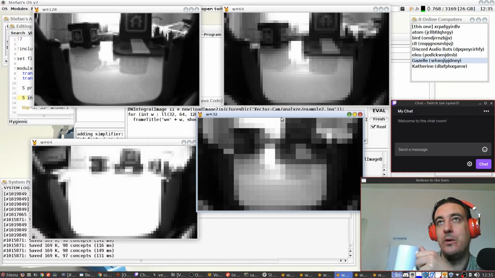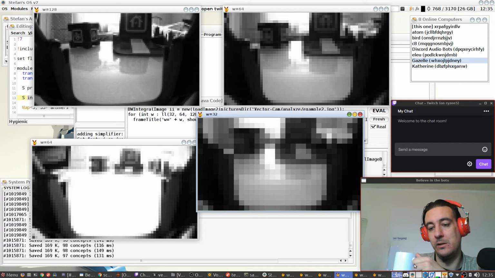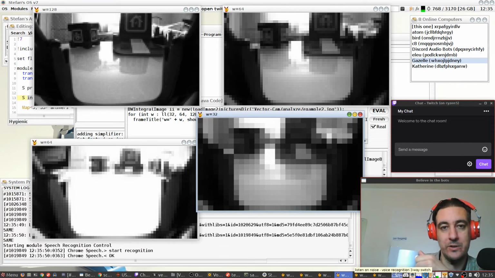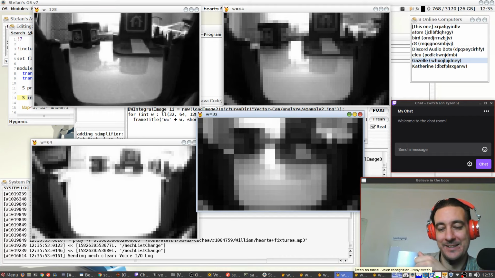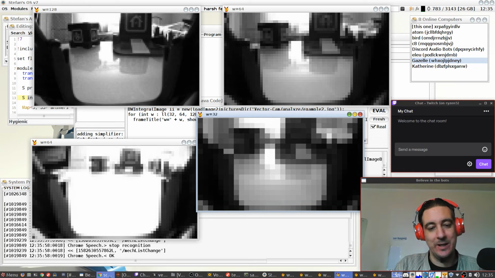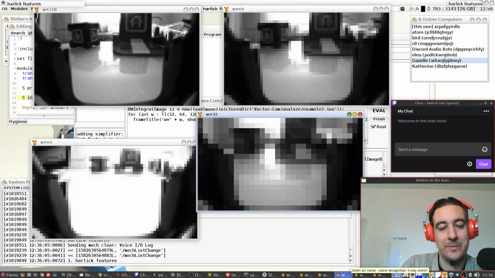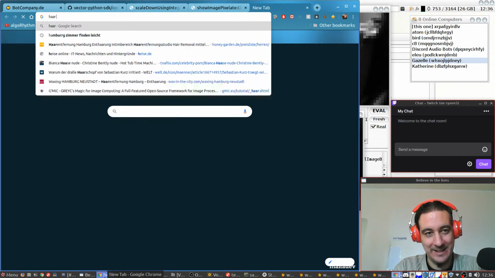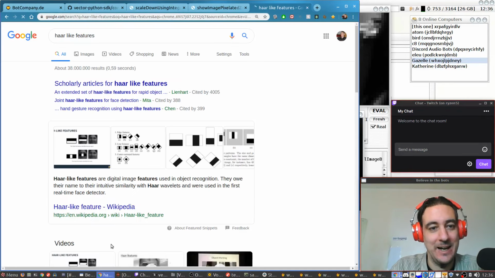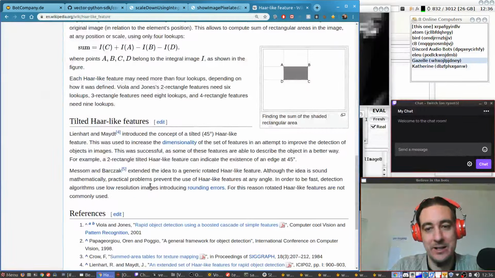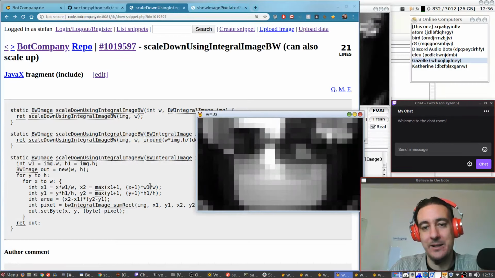Another way is something called HAAR features, I think. HAAR features. HAAR-like features. Yeah. Is there any image? No. The basic idea there is that you. Oh, come on, where are we?